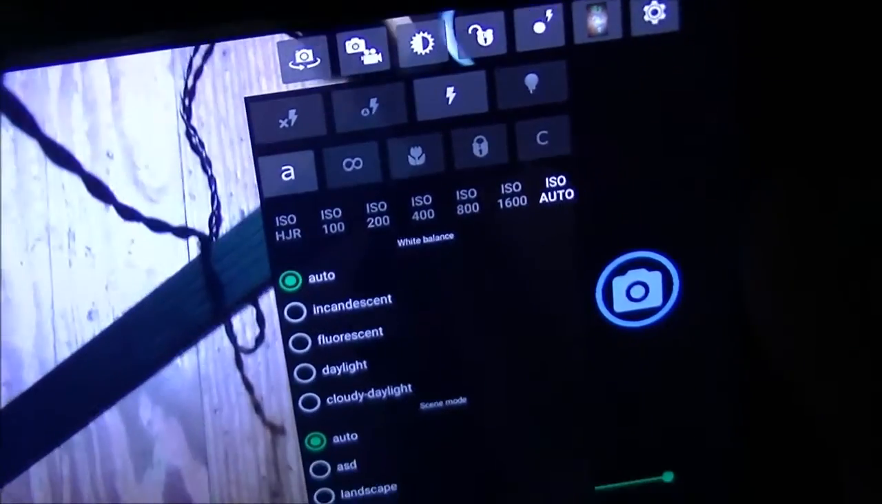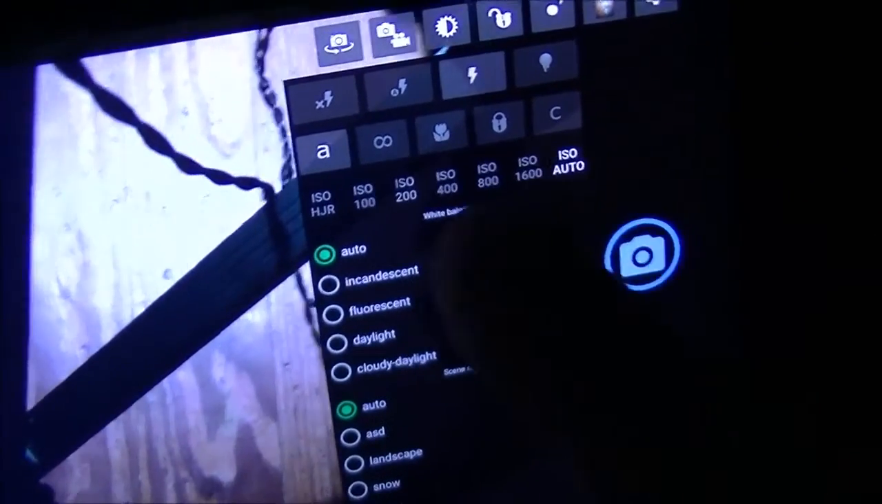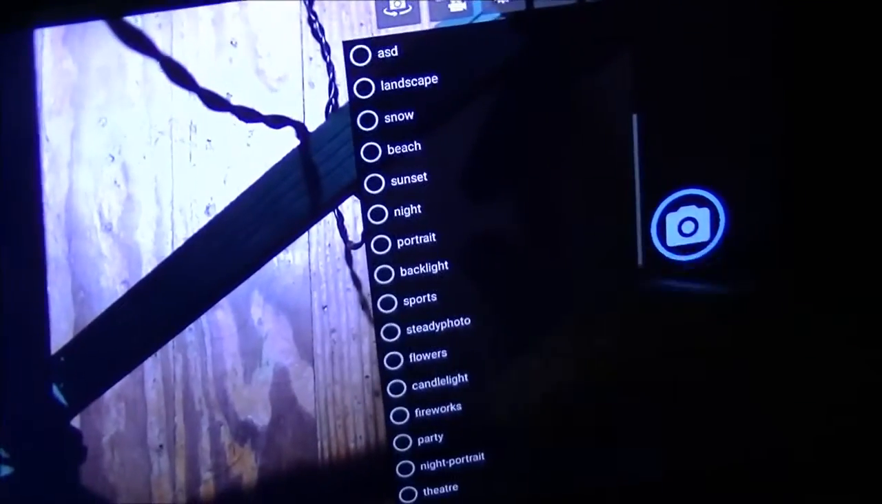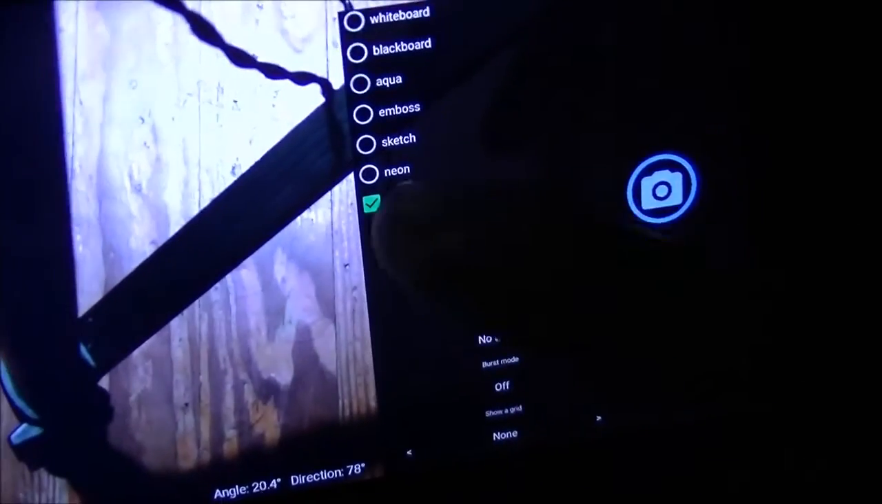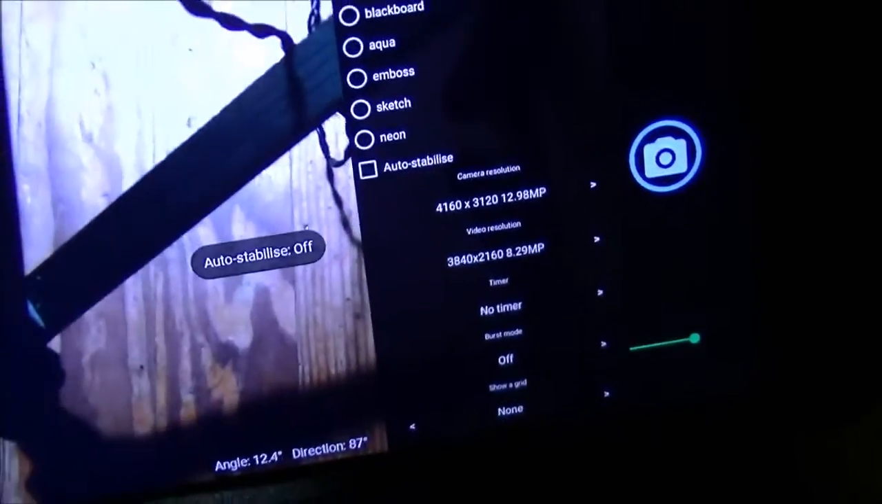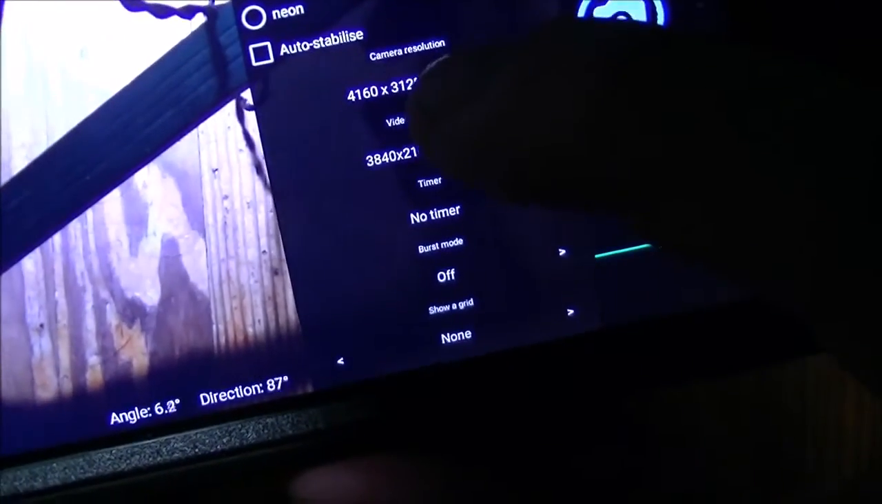You can see HDR, 100, 200, 400, and so on, and Auto ISO. You can also change your white balance from all the options. You can also select scene mode, like sport and so on, and then color effect. If you scroll down even more, auto stabilize, so you can turn on all that. I don't like auto stabilize because it kind of looks weird unless it's physical stabilization.